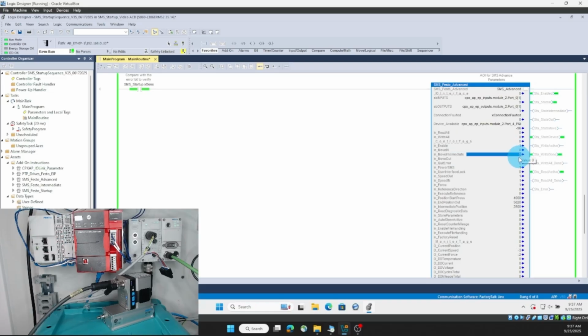So this is how we implement the SMS startup AOI to overcome the initial startup sequence of the SMS motor and allow you to immediately perform normal operation.